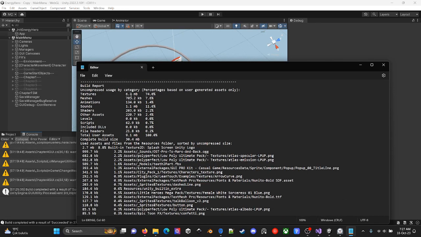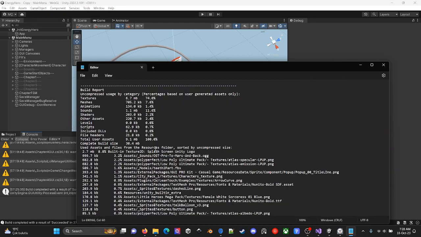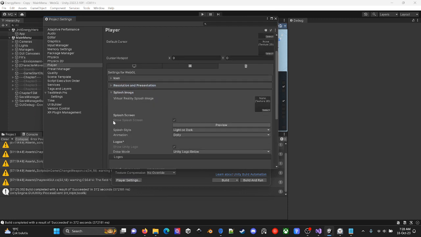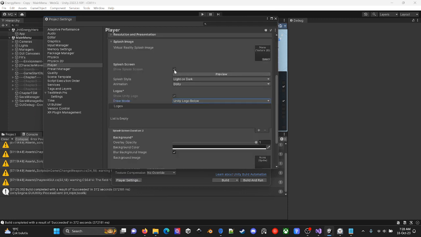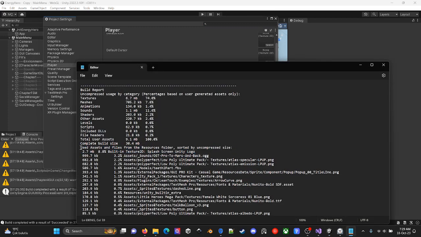Looks like the textures are taking most of the space. Oh, that's not a big deal at the end. And I will definitely. Okay, built-in texture, splash screen, Unity logo. Can I remove this one? Build settings, player settings, splash screen. So splash screen, show splash screen. Okay, I can solve this.